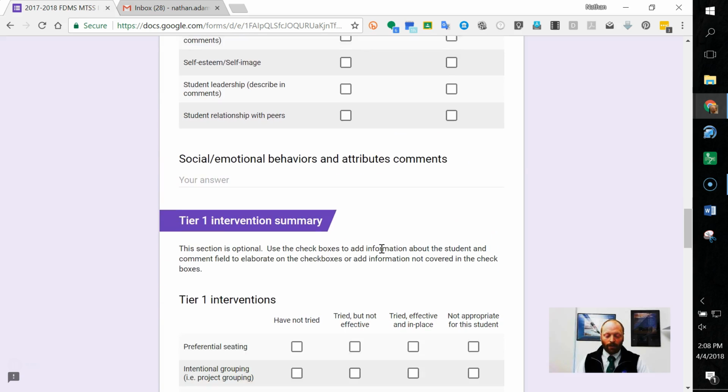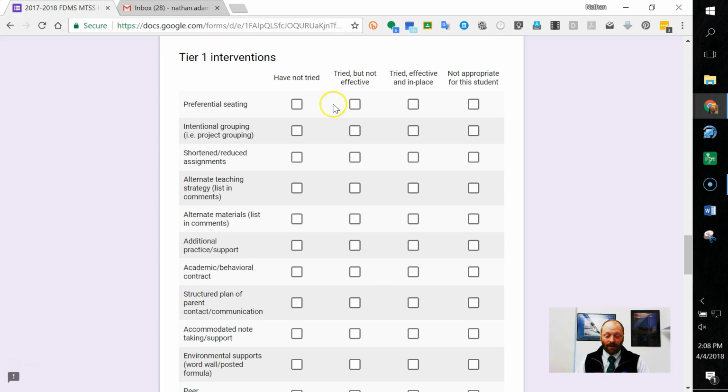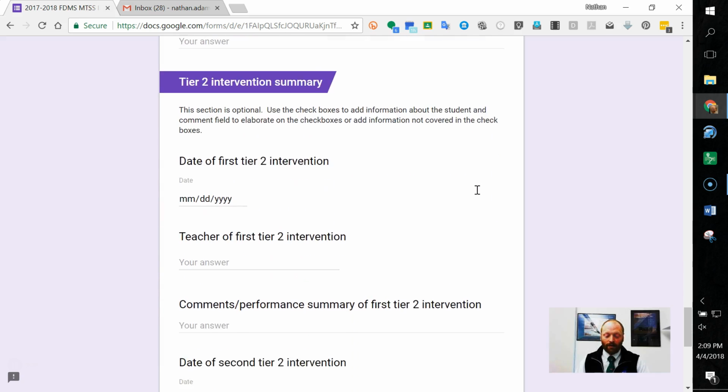So I can get down here to the Tier 1 summary. So things that I have tried in class, perhaps Nathan, it doesn't matter where I seat him. I tried giving him preferential seating, but it's not effective. However, he responds to his peers, and so intentional grouping works. Shortened assignments, I haven't tried that one yet with him. And alternative teaching strategies, that's just not appropriate for this kid for whatever reason. And go on and fill this information out.